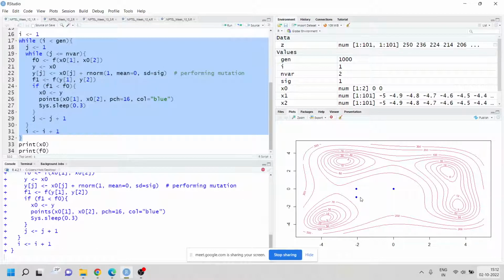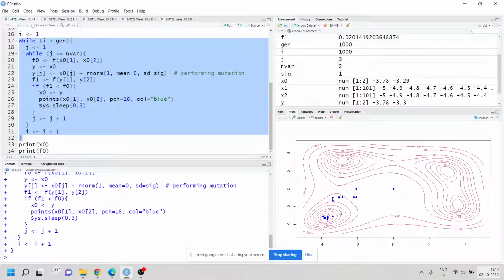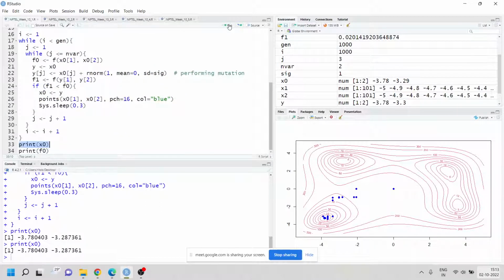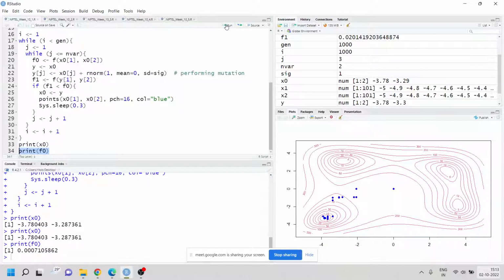So it's being done. You can see this from here. Let's see what happens after that. Yeah, so after that you have come to this point, and you have got the solution in the third quadrant. So you can print the solution, which is this x0. Yeah, so this is minus 3.78 and minus 2.8, and this function value f0 is very close to 0 itself.